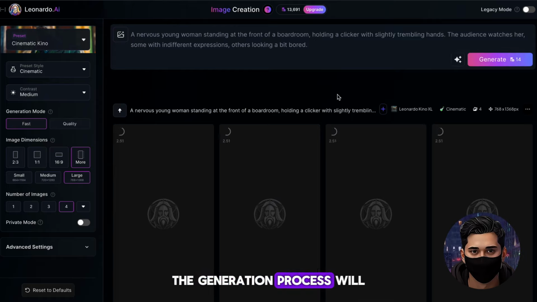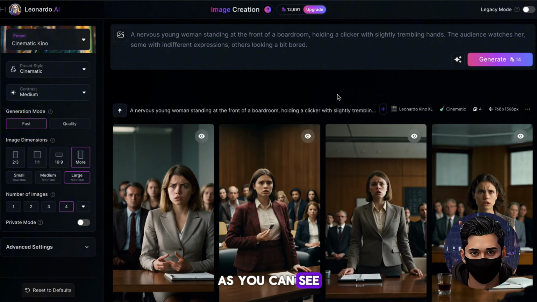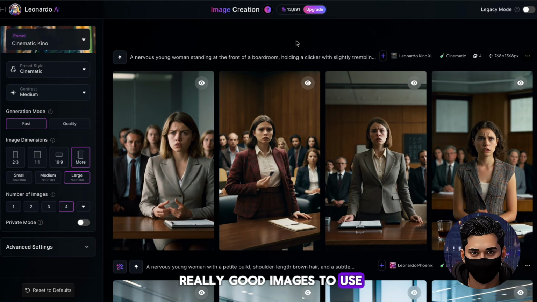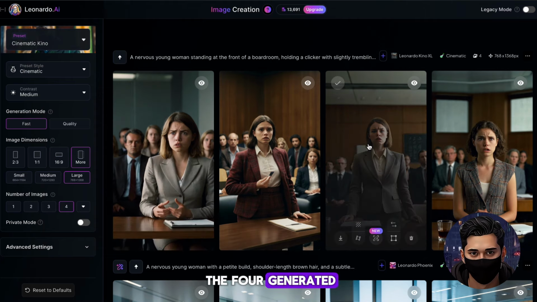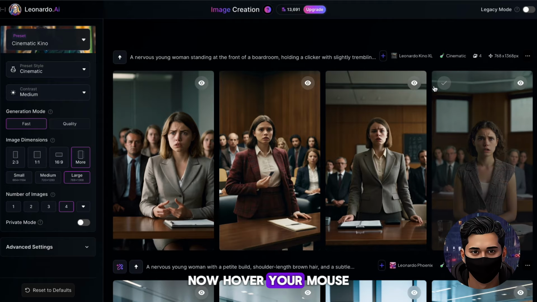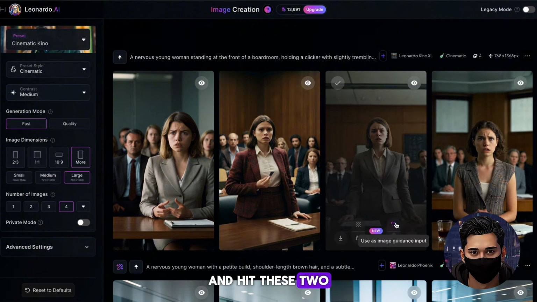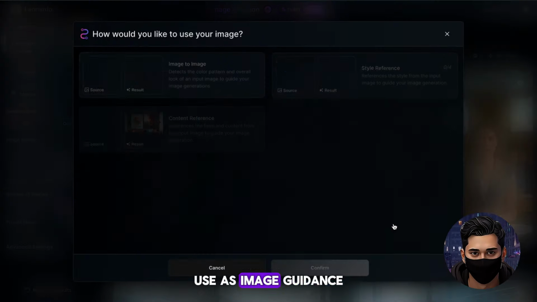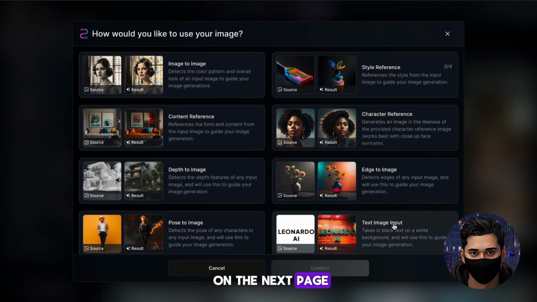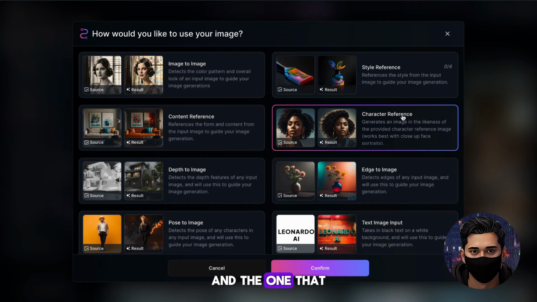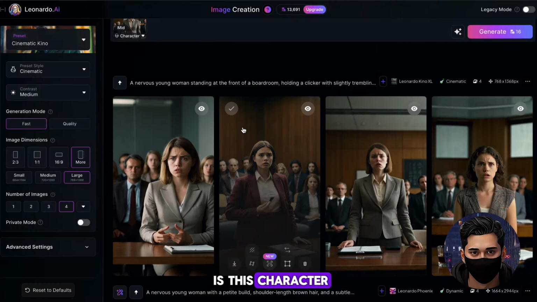The generation process will take a moment, so I'm going to fast forward to when it's done. As you can see, we now have some really good images to use for our video. Of the 4 generated, you want to pick one you like. Now hover your mouse over the image and hit these 2 arrows that say use as image guidance. On the next page, we have some options. And the one that we want to hit is this character reference.